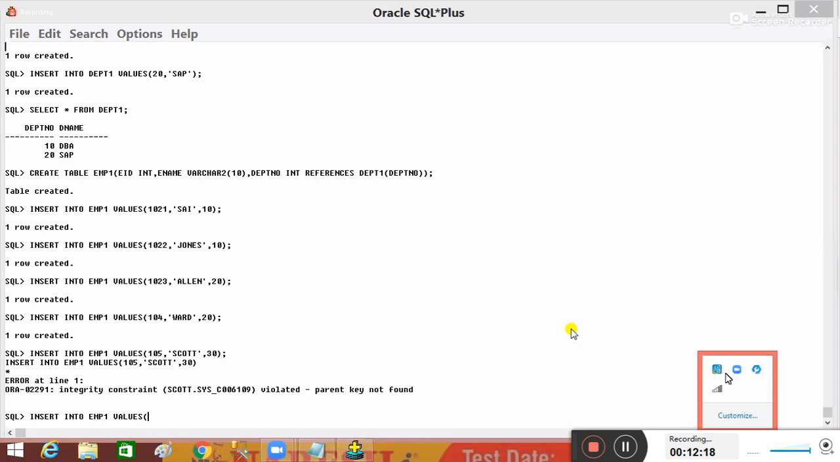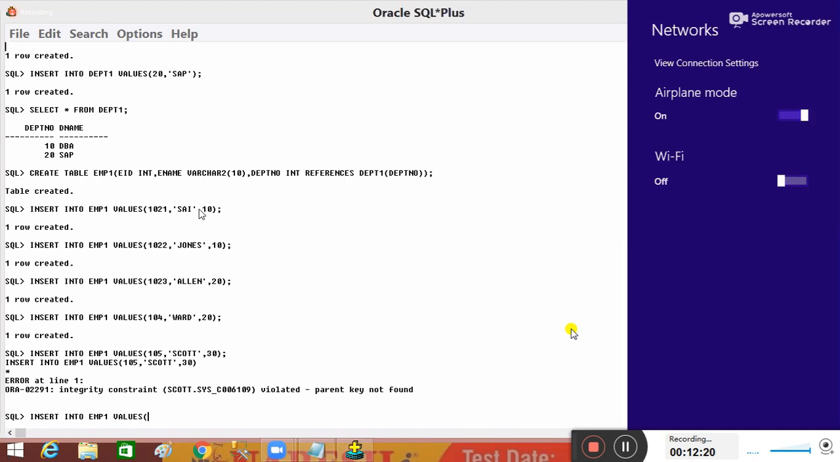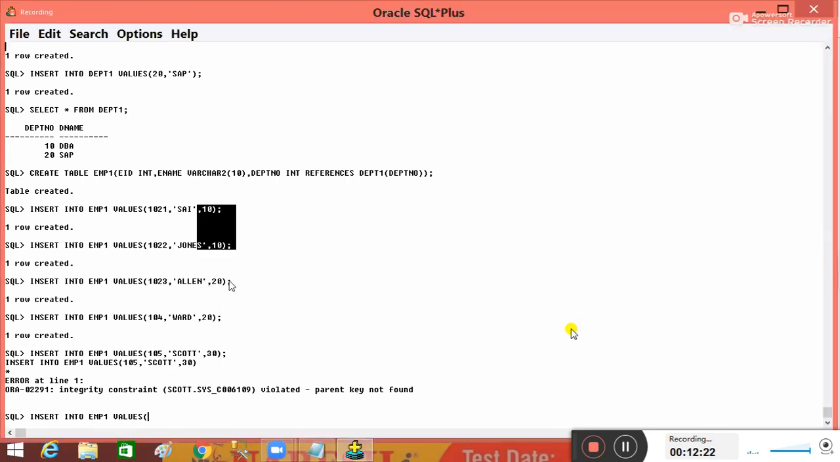Okay, right. So 10 is allowed here, 20 is allowed here, 30 is not allowed, because 30 is not there in the parent table. But 10 was there and 20 was there, that's fine. But the next thing is what I said here.